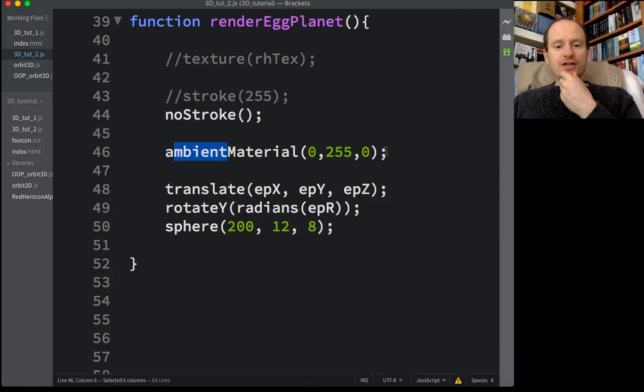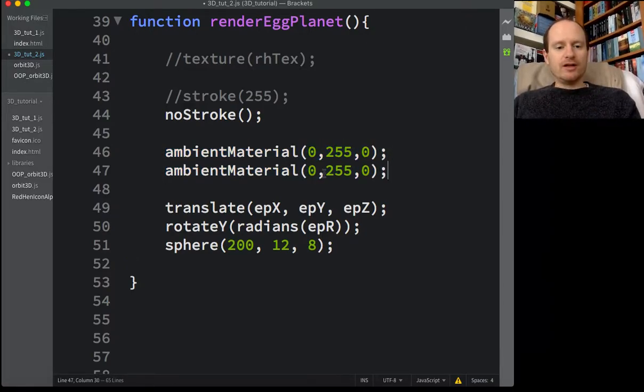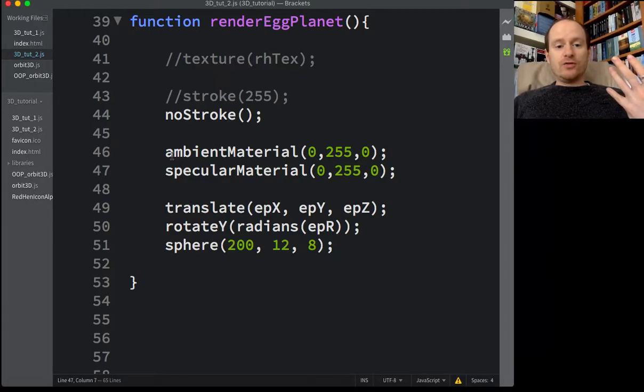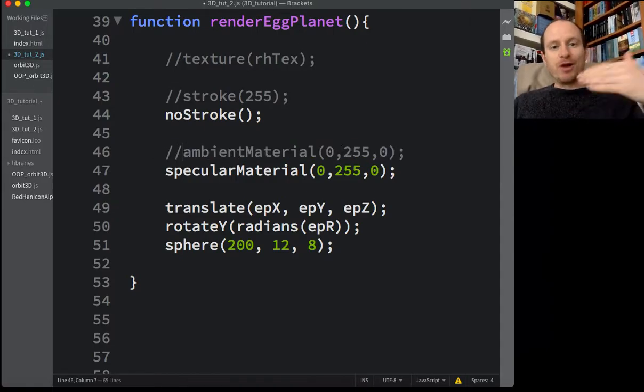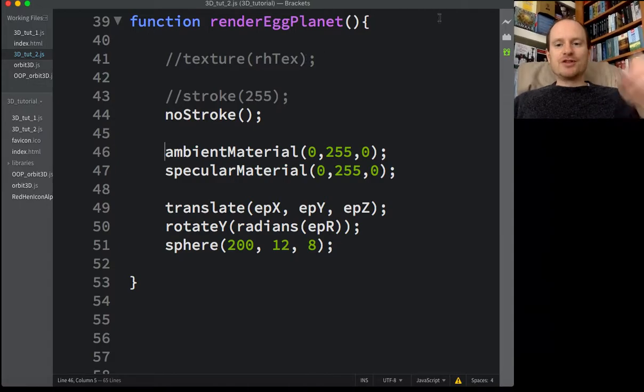So I can just change, in fact, let's copy that so I can just comment out the one that I want to use, or indeed, the one that you're going to use will be the last one that you've called. So just like when we call the ambient material, that overrode the texture call, now specular will override the ambient call. Of course, it'd be more efficient on the computer to do this so it's not applying two materials. But just to prove that effect, I'll leave that there.